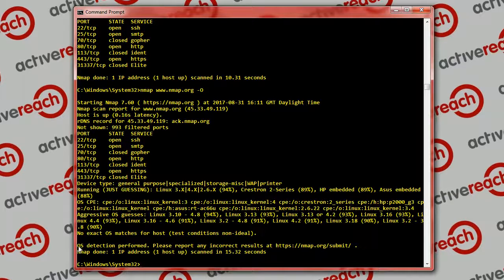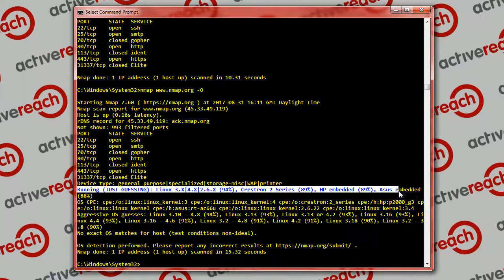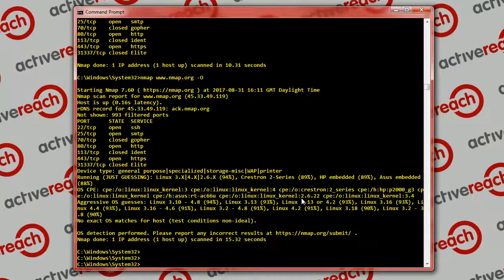So it says OS detection report here, no exact OS matches, but it takes a guess based on what it's seen. So it says here it's probably running Linux, or maybe an HP embedded system, or some kind of embedded OS there. Could be useful depending on what we want to do next with that information.